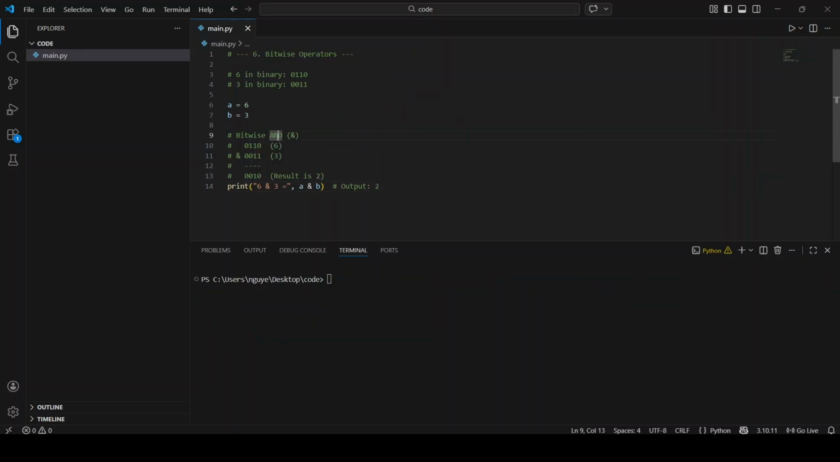Last, we have bitwise operators. These aren't common in everyday web scripts, but they are vital for low-level programming and cryptography. They work directly on bits, the zeros and ones. For example, Python sees the number 5 as binary 101. The main operators are AND, OR, XOR, NOT, and shifts.